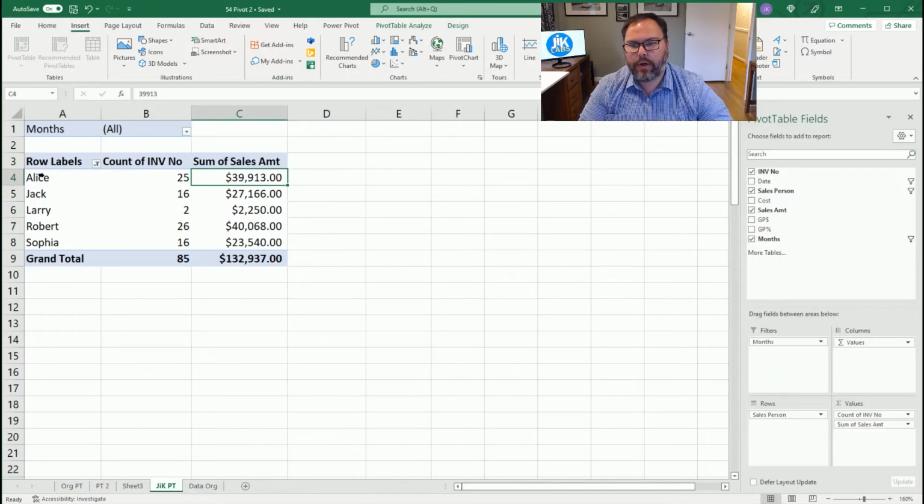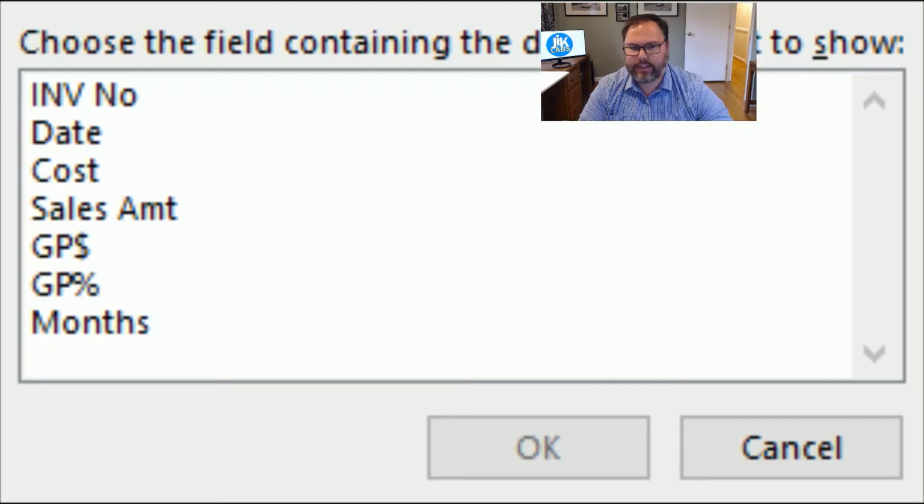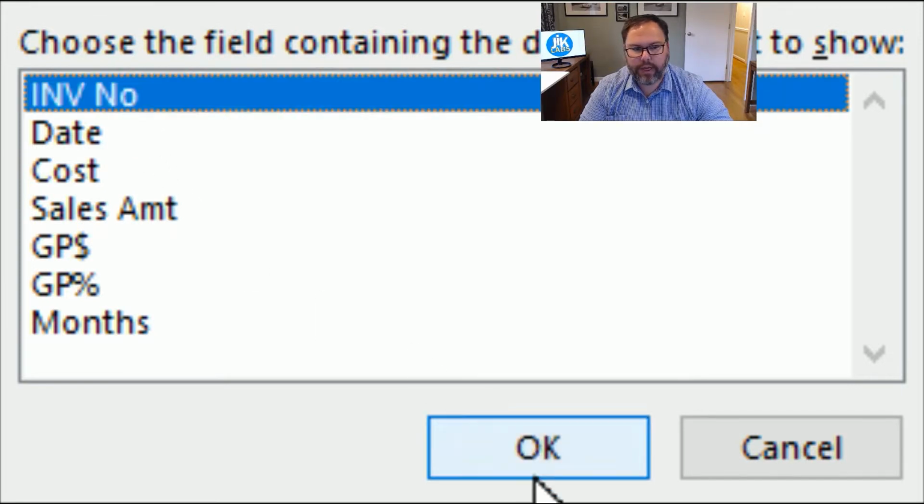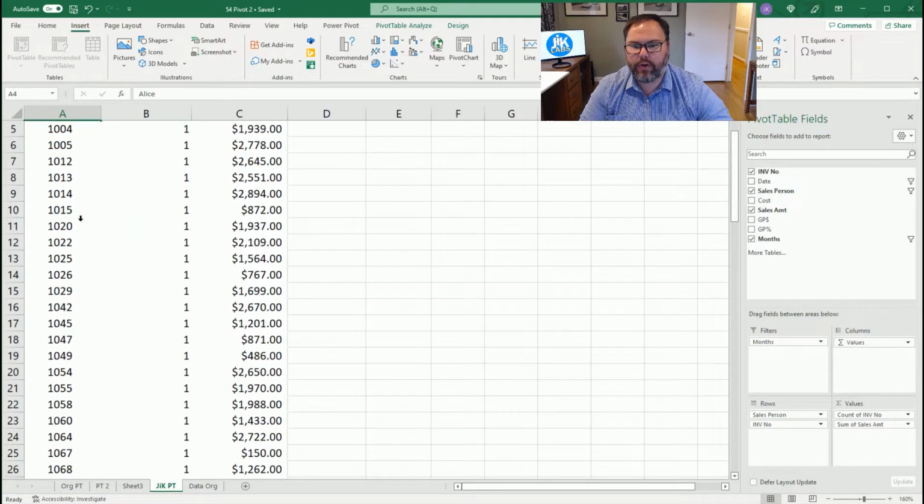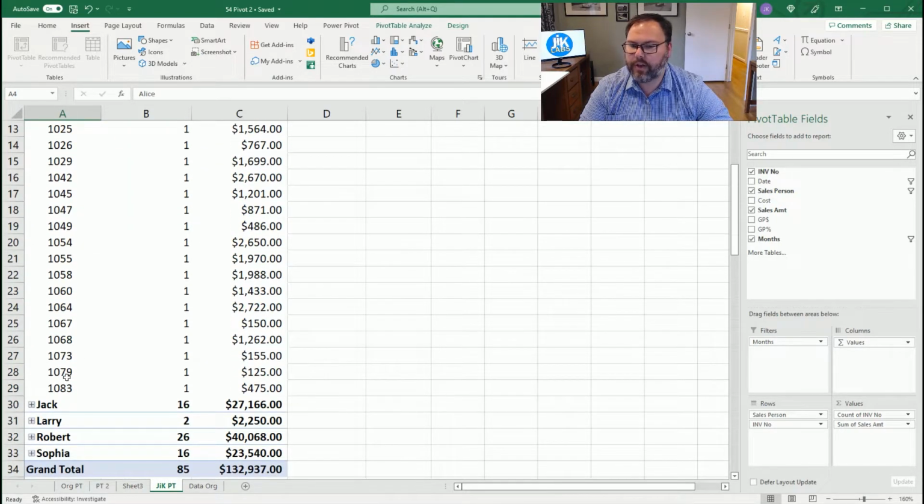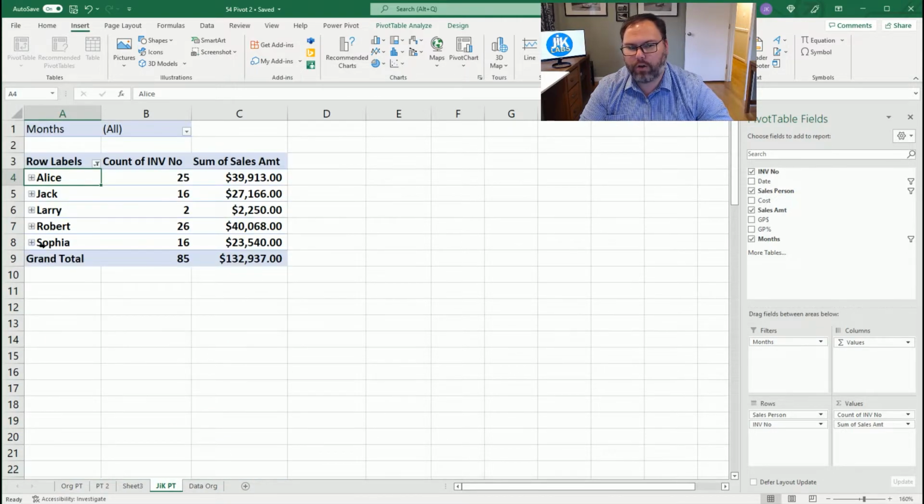And right now, let's just say we double click on Alice. We got a new window that popped up. What is that telling us? It says show detail. It says we can add more fields. So what do we want to do? Let's add in invoice number and click OK. And now we can see Alice expanded. We can see all the invoice numbers of the sales that Alice had. And it has carried it through for all of the salespeople.